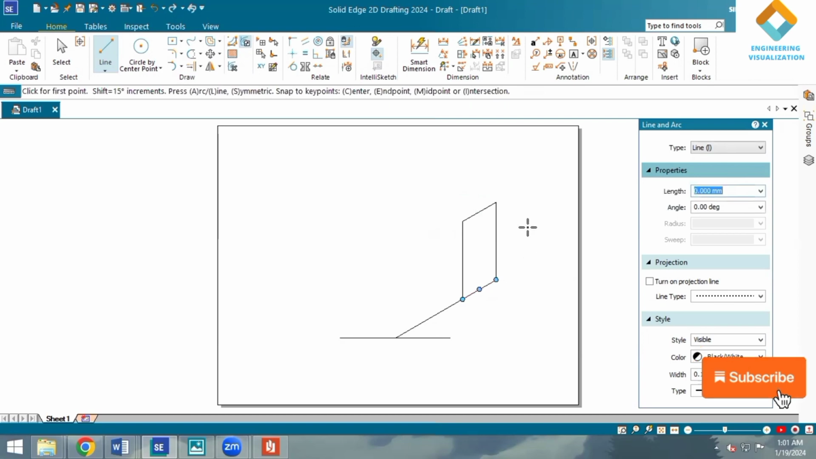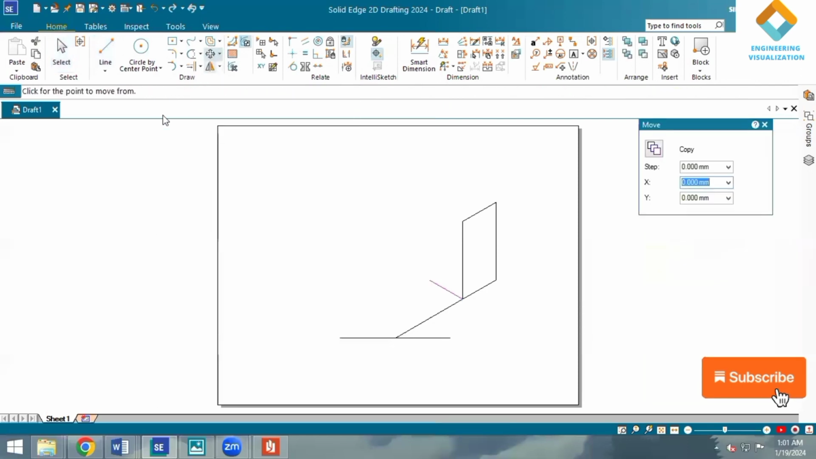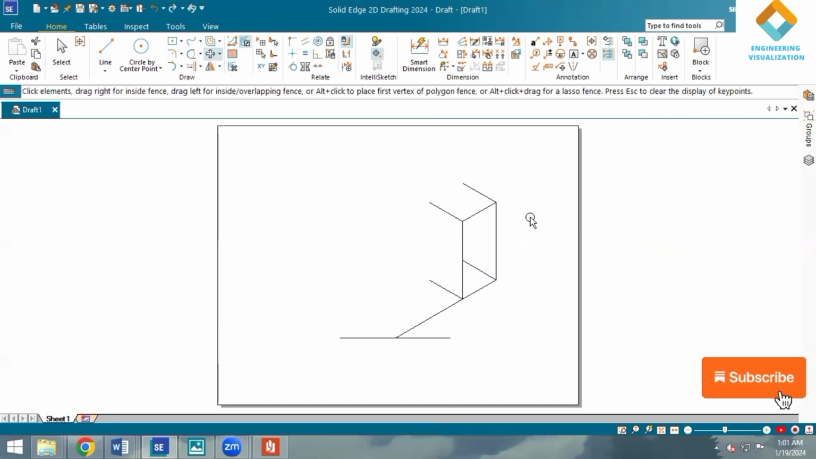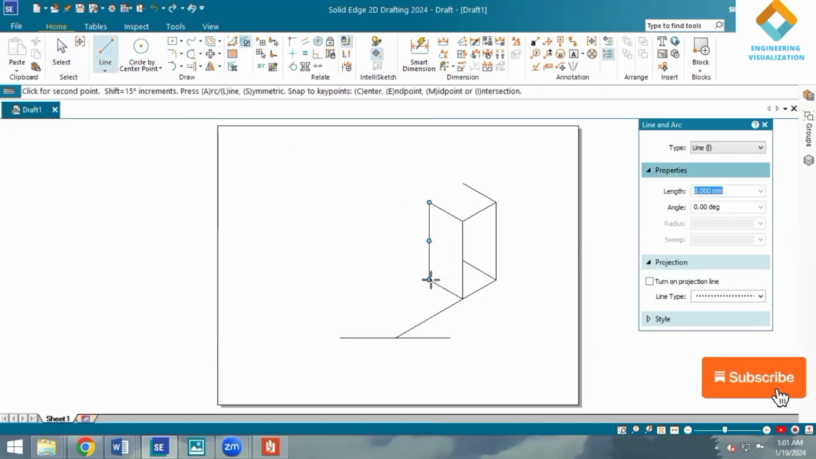Now we have to give the width here. So width of 30 mm at an angle of 150 degrees. So the same line I'm going to transfer using the move command, creates a copy, then place it like this, so it will reduce your effort. Now complete it so that the rectangular block will be over.